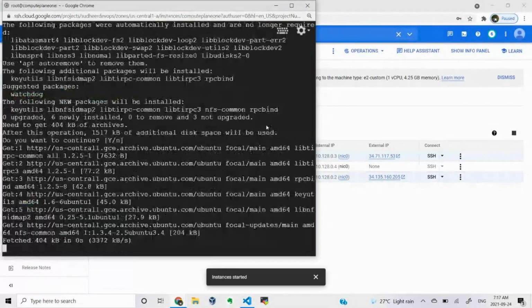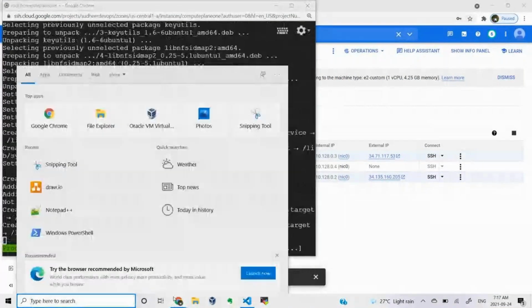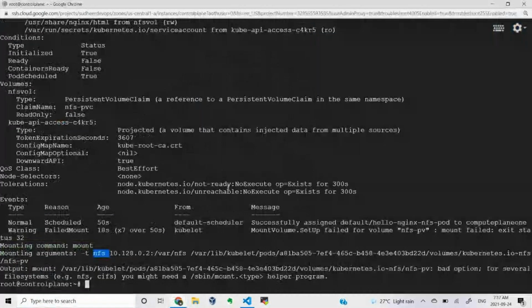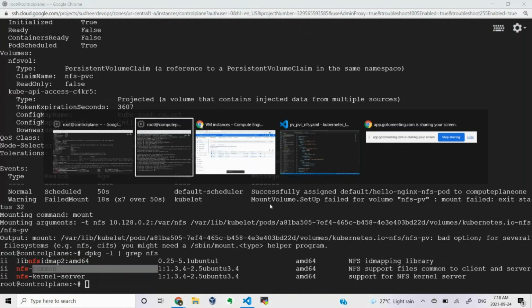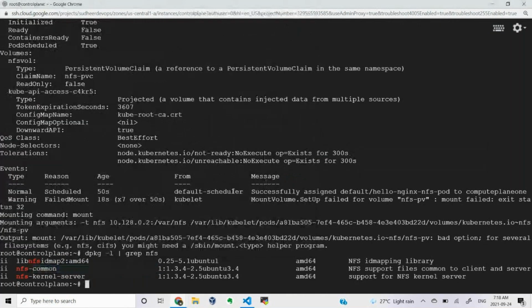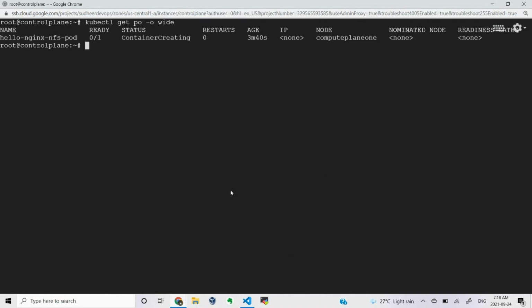If you want, let me show the proof on the control plane. If you want to see that, dpkg -l | grep nfs. You can see here the common package is installed. That's all. Now your compute plane is also done. It's done already. So let's wait and see whether on the next restart it will identify it or not. We can give -w and see it.